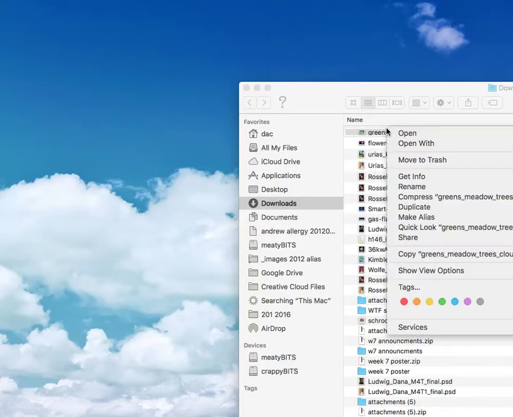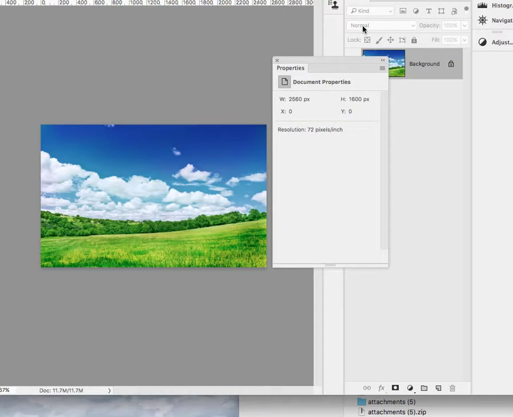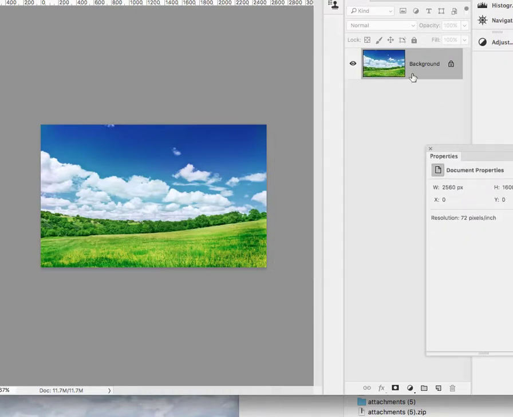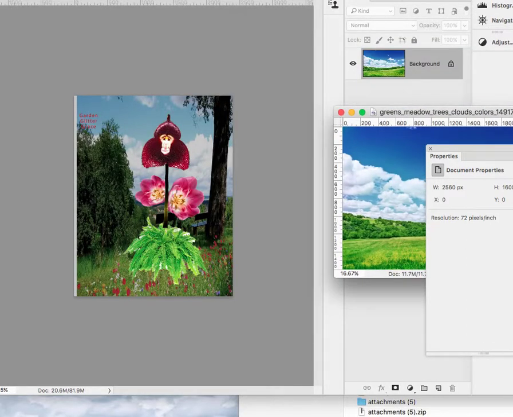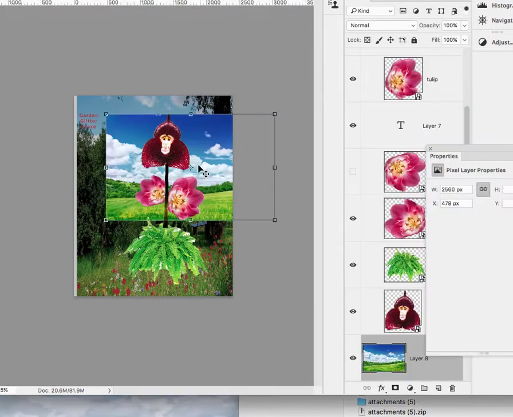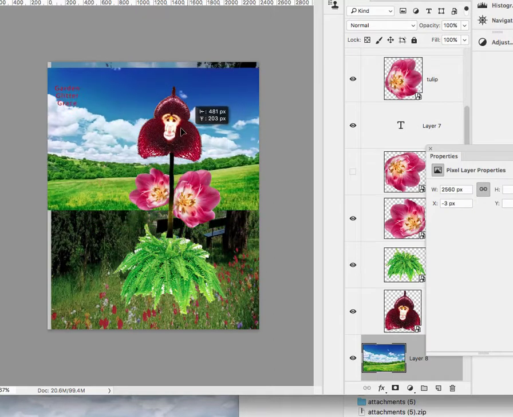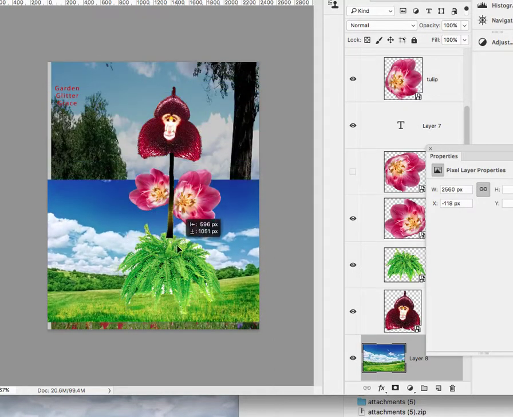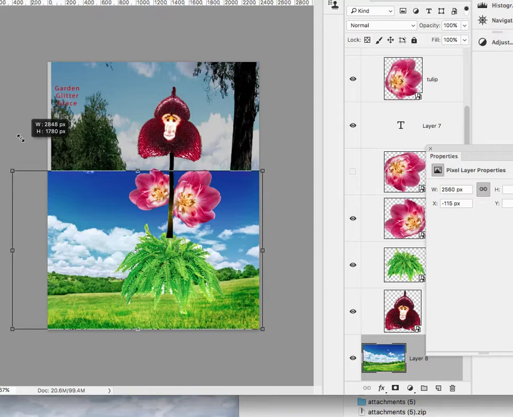So now I'm just going to open it with Photoshop. And there it is. Then you just get it into your document. The way I do it is I just use the Move tool, and then I drag it over. Again, it might be too small in size, but I just want to illustrate the difference of having a background that has more negative space.